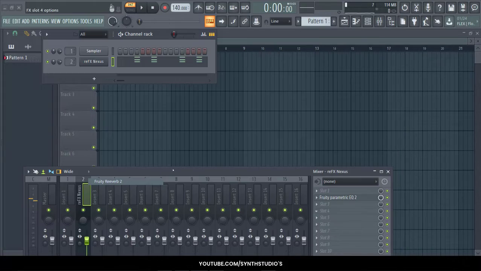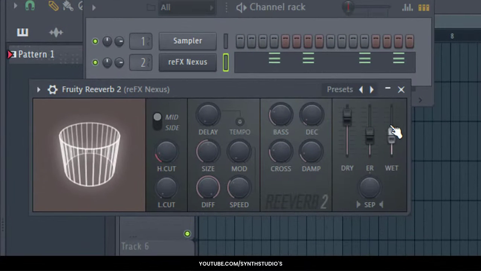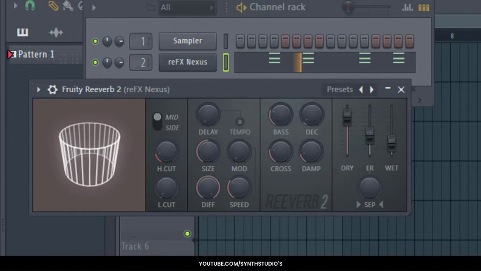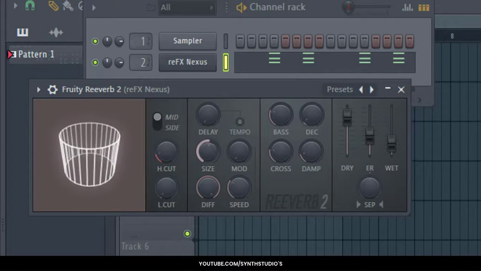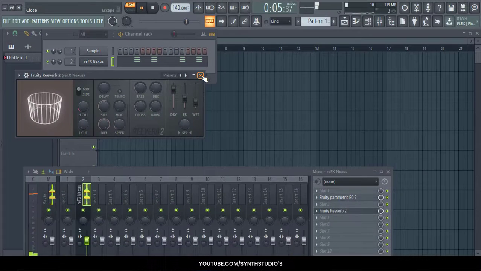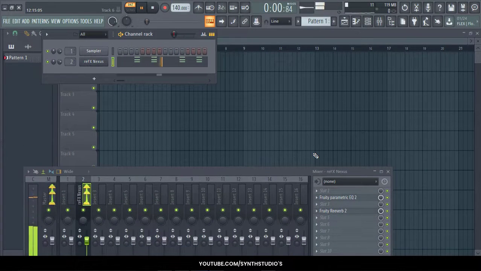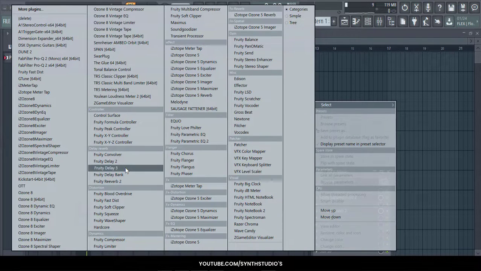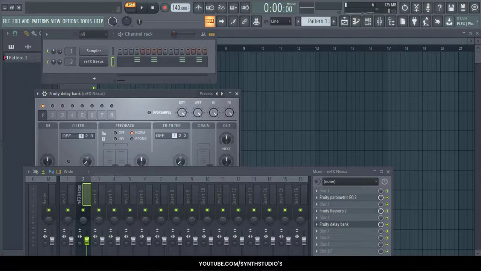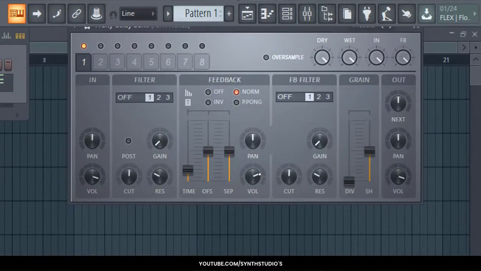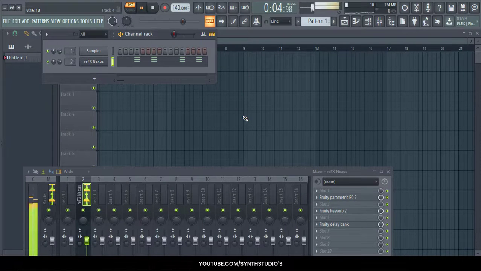Add reverb. The last step, I am adding delay. I am adding kick and loops and listen final result.